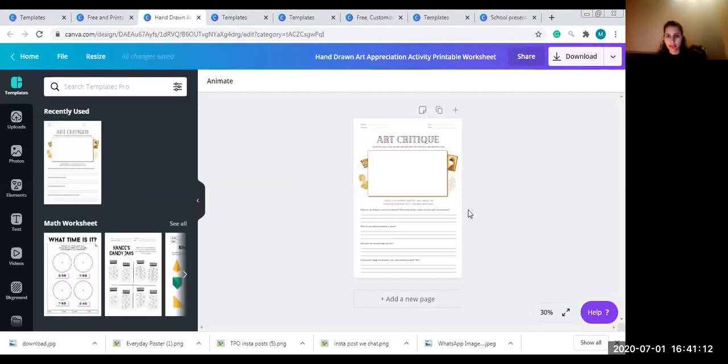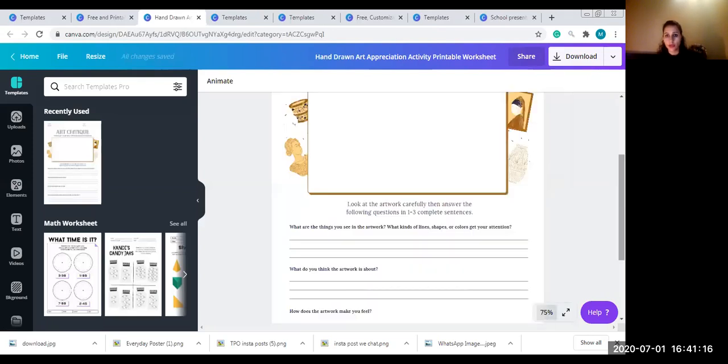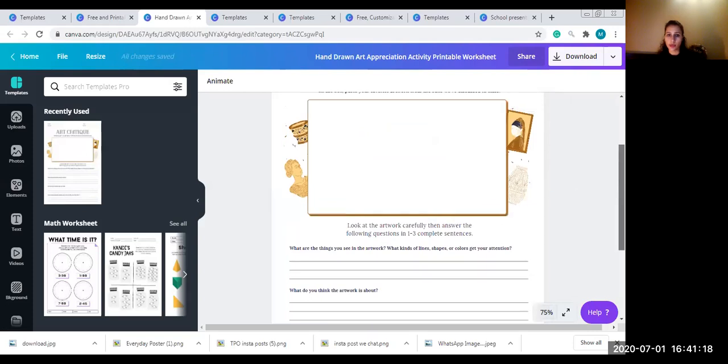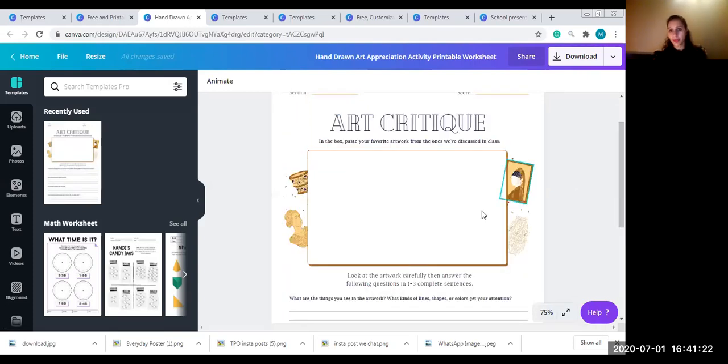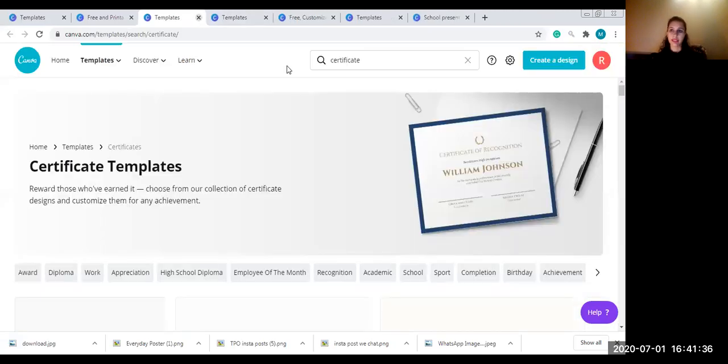We also picked up something for an art critique here. Look at the artwork carefully and answer the following questions. What are the things you see in the artwork? Now, these are just designs, right? You could paste an art that you want to, maybe something drawn by Picasso. You can put it up here and send it to all your higher education students to say, let's get you all to discuss art the way it is. So these are ready templates.